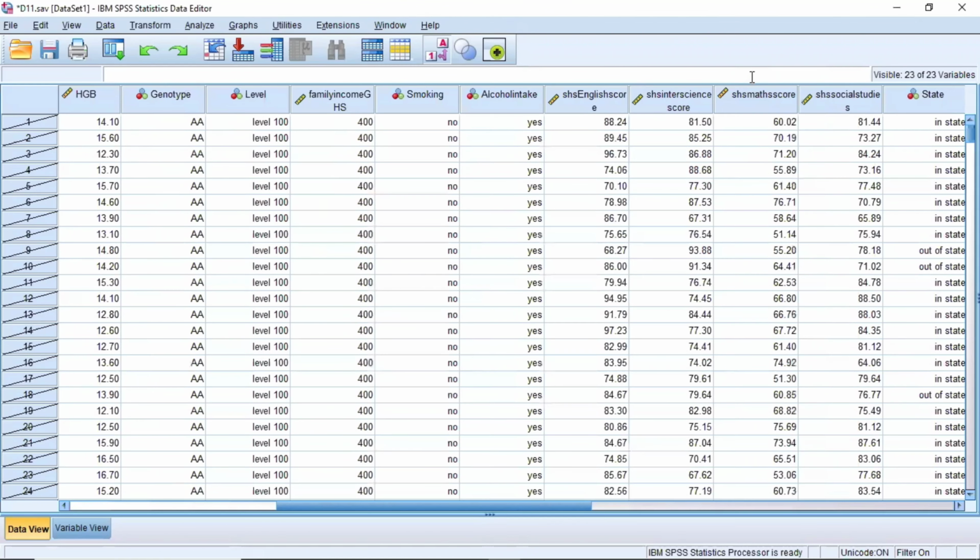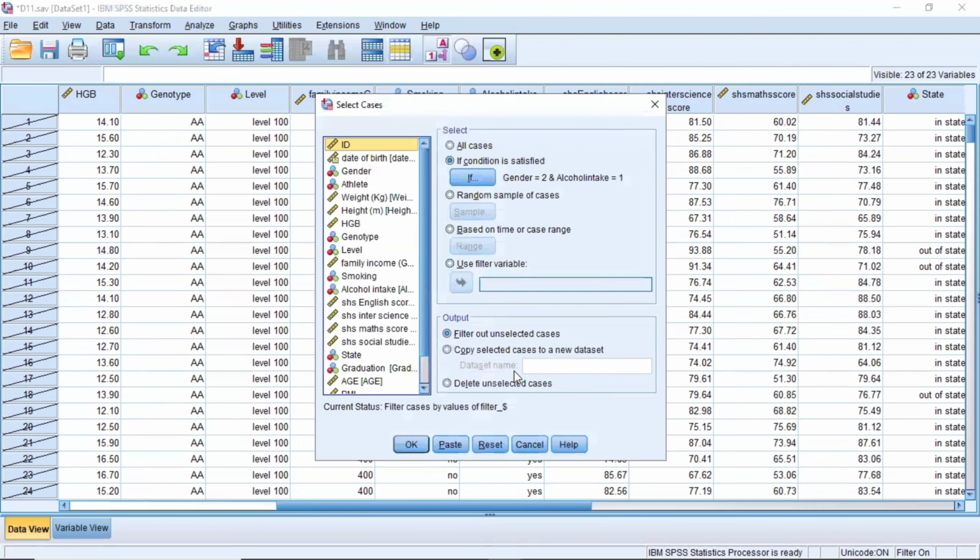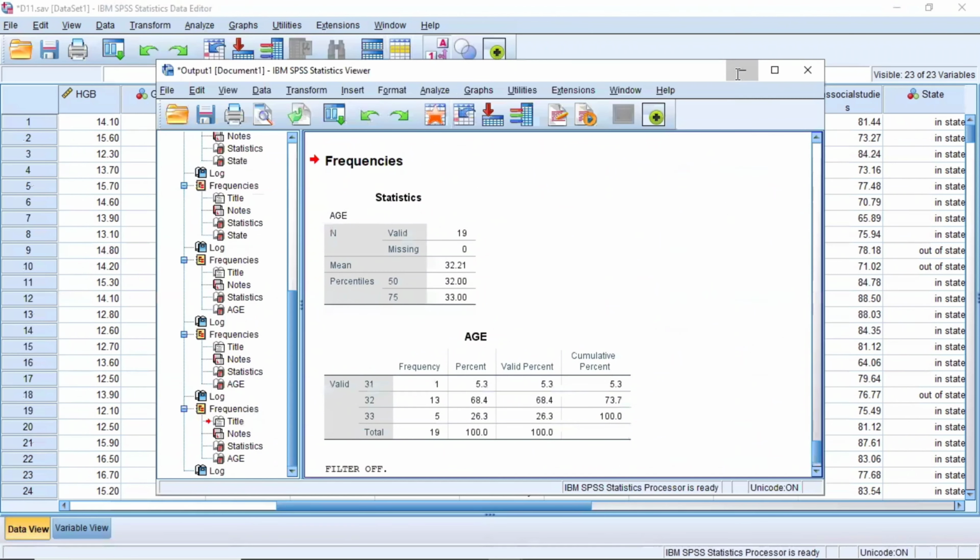Let's do another one. It says, what is the maximum age of participants with hemoglobin AA? Right now, this one is saying participants, so we are looking at everybody. Please, I said whenever we are done using select cases or split file, we should switch it off. So we switch it off.